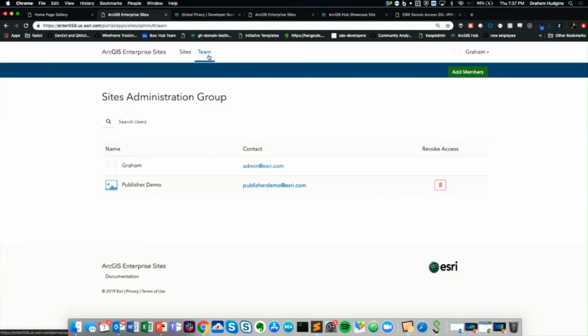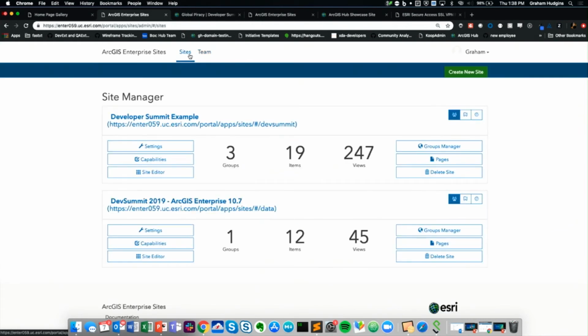And all this is doing behind the scenes is creating a group in your portal that's an update group so that everybody who's in the sites team can edit sites that are created here. The idea being, if somebody on the website team goes on vacation, somebody else can actually work on the production websites that are serving your users. And this can be customized as well by changing the sharing of items and doing some things like that.